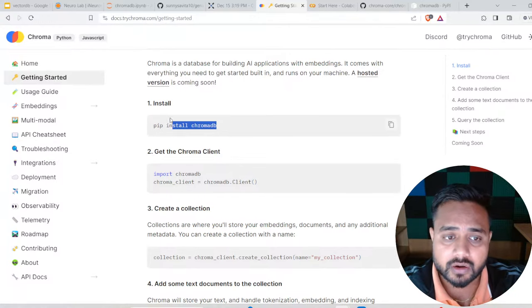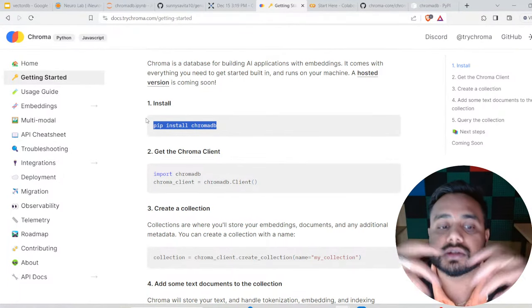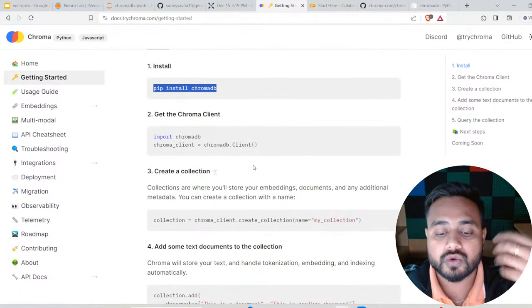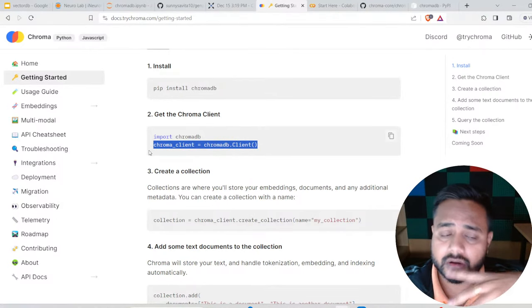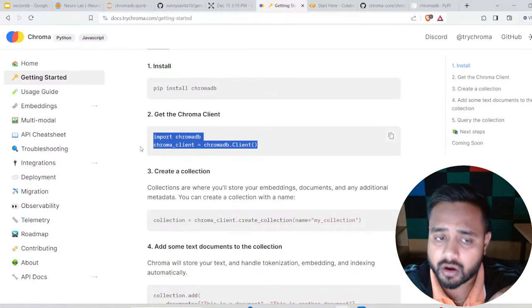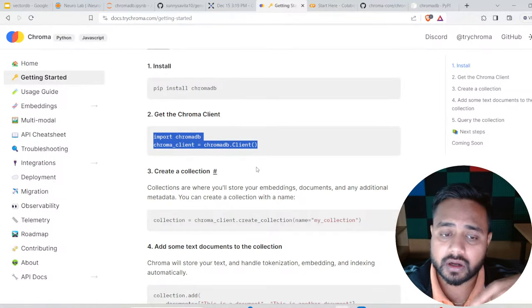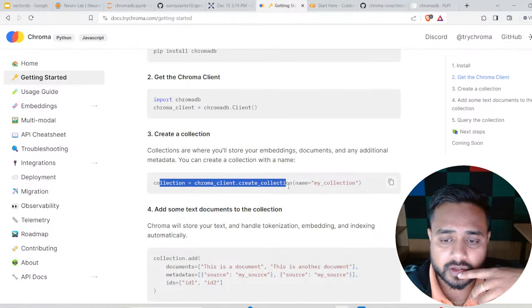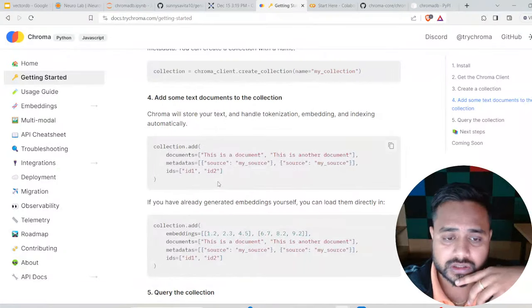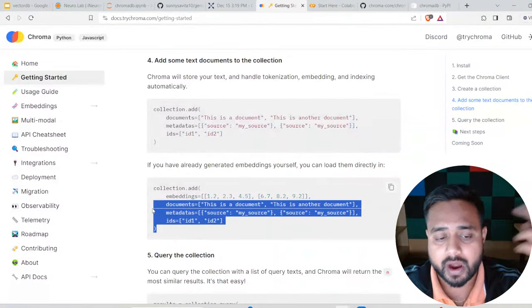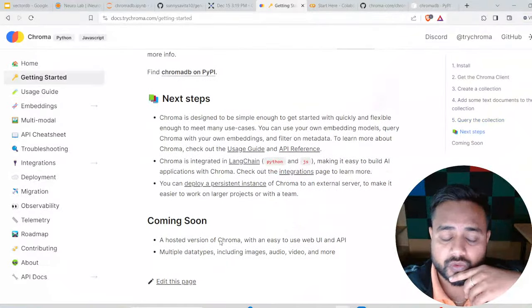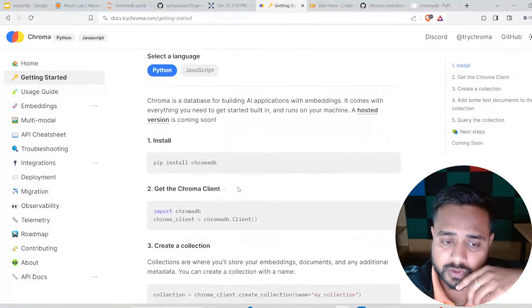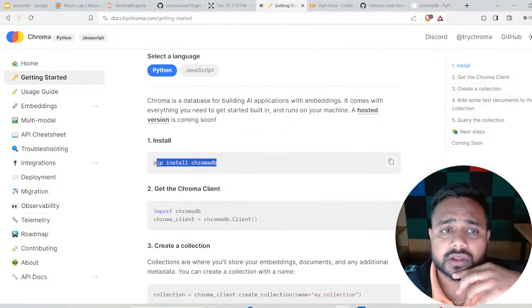Here you will find the installation details, how to install this thing, and how to create a client from the ChromaDB. Here is the option for creating a client of the ChromaDB. Then how to create collections, how to add to the collection, and how to query the collection. Each and everything you will find over here. Once you install this particular package, you will get everything.